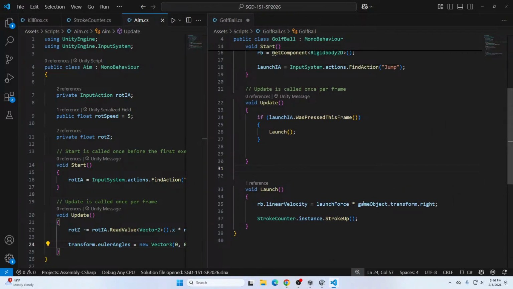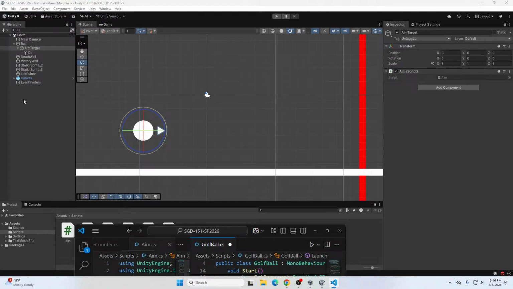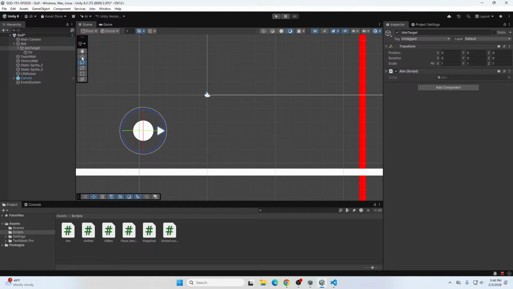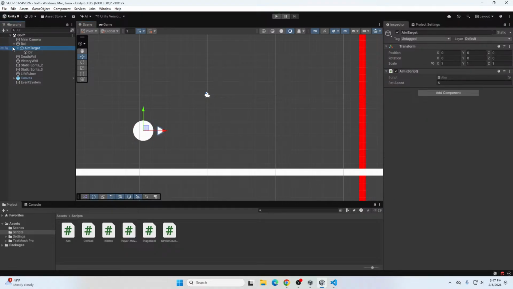If you'll remember, we used GameObject.transform.right to get the red axis, which was the direction we wanted to fire, right? We wanted to launch in that direction. But now we want to do that for the aim target.